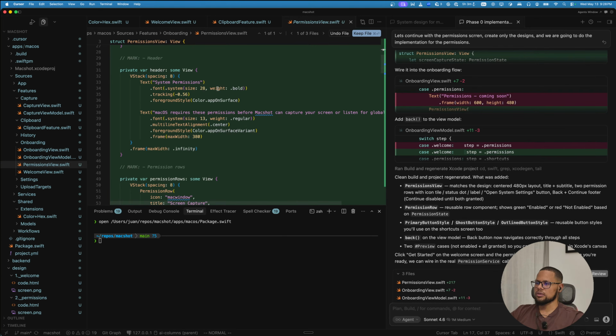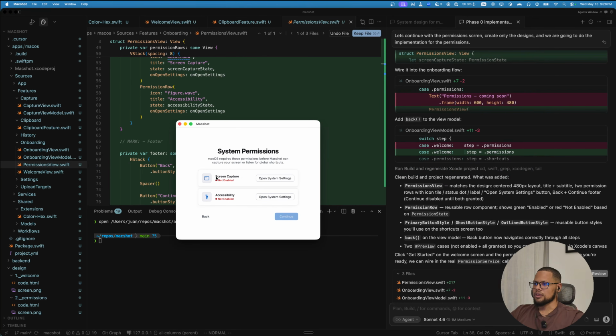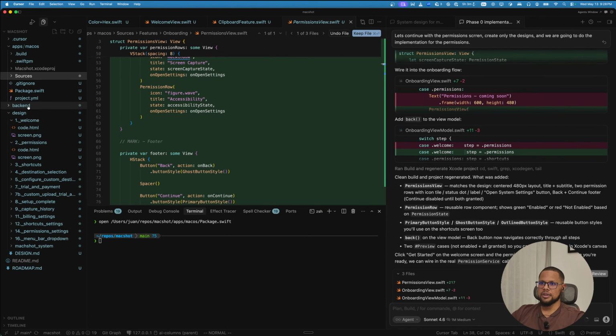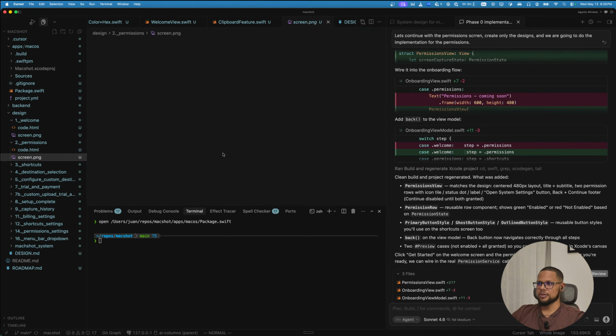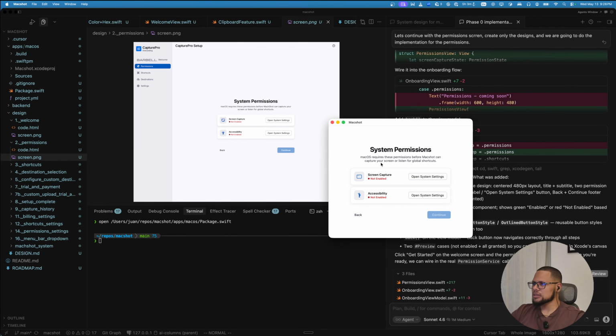Have the mouse. I like those. Get started. Oh, look at that. Look at that. Let me see the reference for the permissions screen. Okay. Ah, here is not the same color.